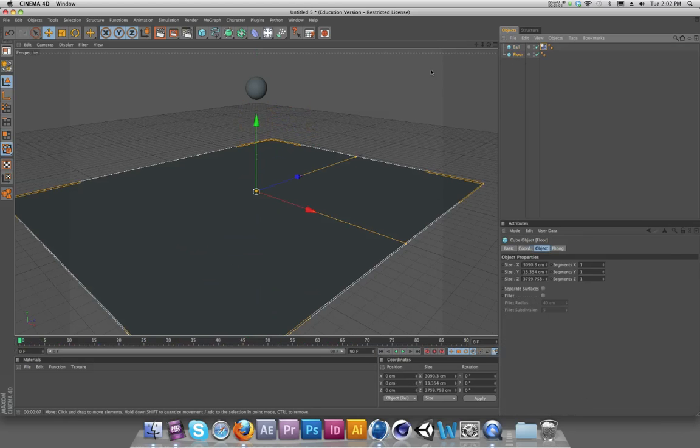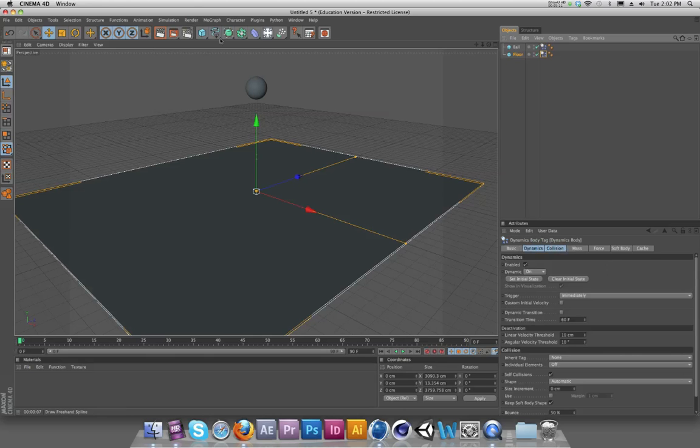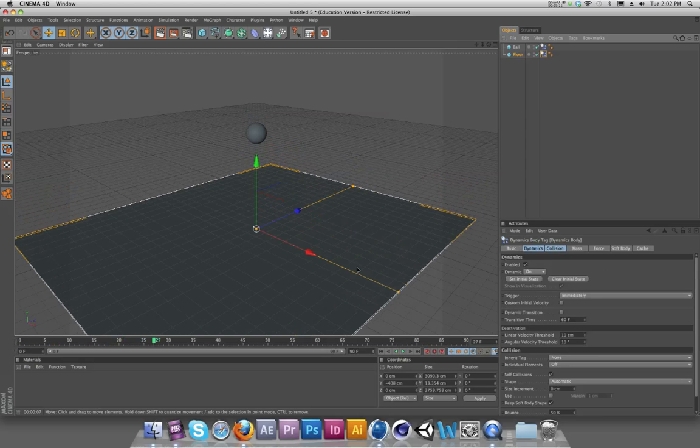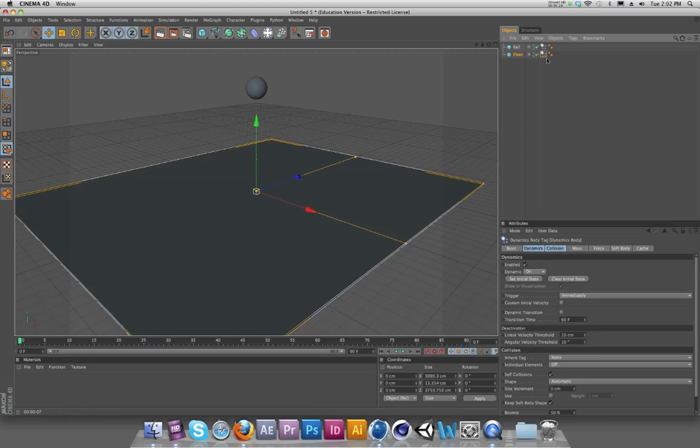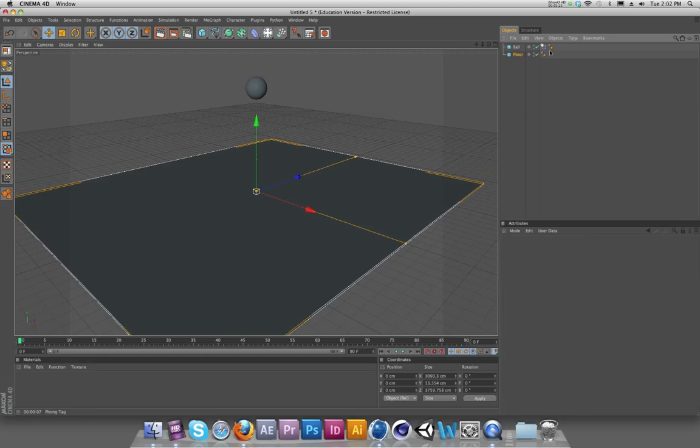If I select the floor and go to the simulation menu, choose dynamics, and create a rigid body, it's not going to give me exactly what I want. When I hit play, both of those objects just start to fall through space. I'm going to rewind the playhead, select the rigid body tag on the floor, and delete that. There's another kind of tag.